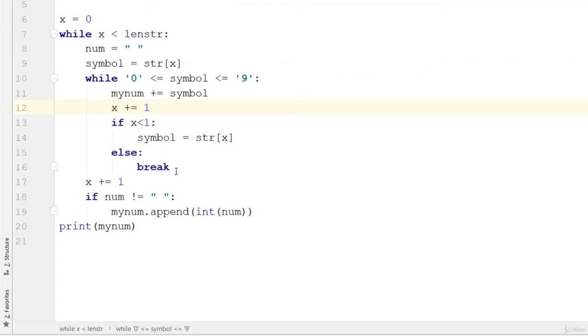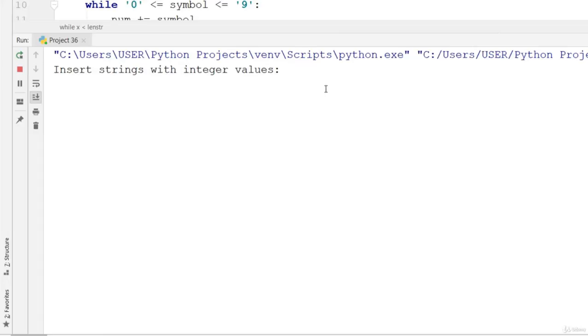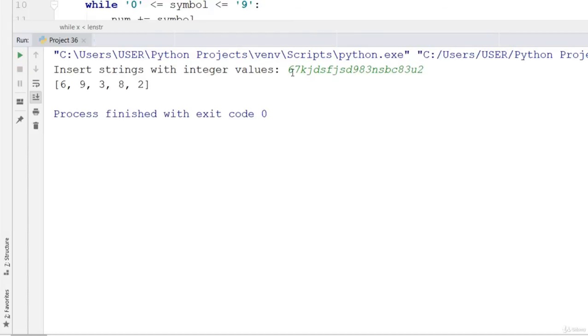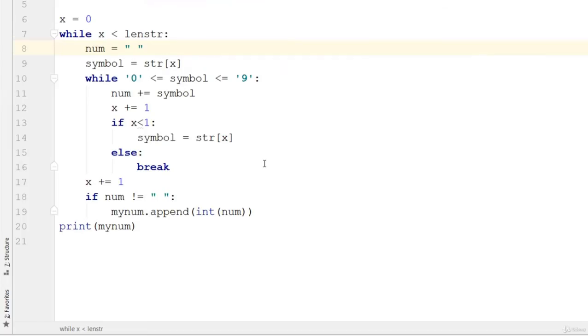Okay, go back here. This is num, and I usually confuse num and my_num. Remove this my, so it's num equal to plus equal symbol. Run this code one more time. Let's say 86 blah blah blah, just add different numbers and hit enter, and it did exactly the same thing.